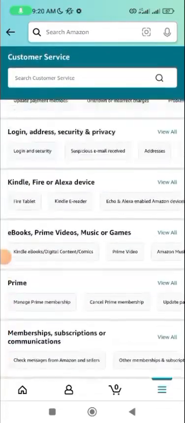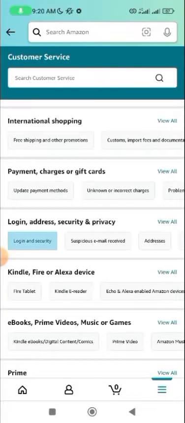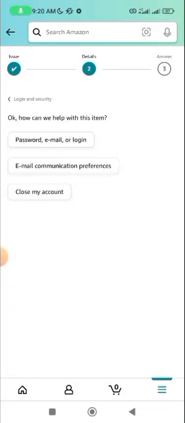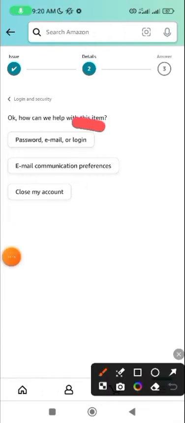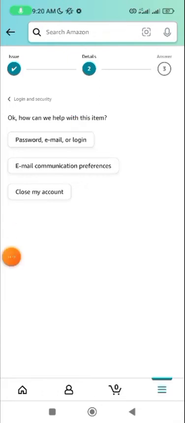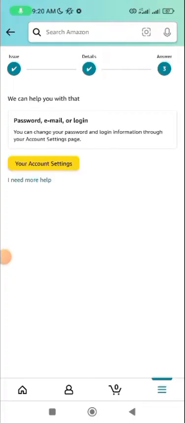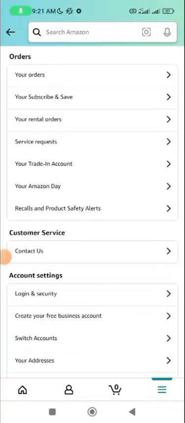So when I click on login and security, it's going to bring me up to this page. I'm going to click on password, email, or login. That's the first option. I will just circle it. Can you see that? Now it's going to bring me here. I'm going to click on your account setting, and it will take me to the next page.